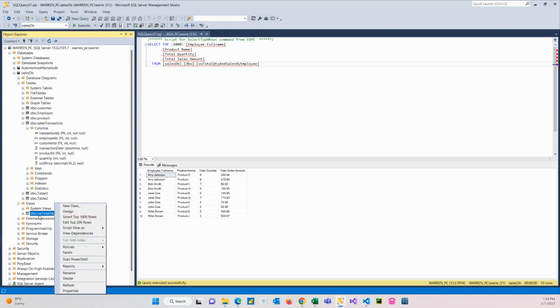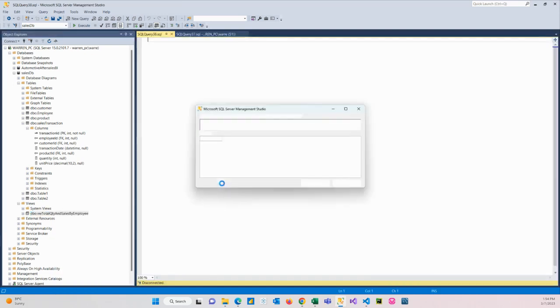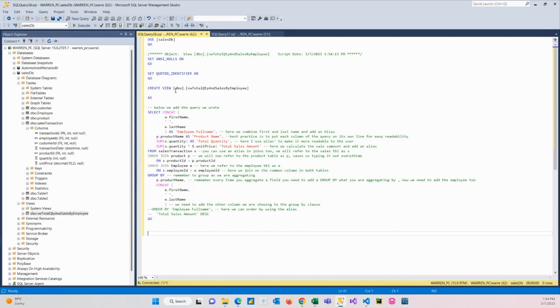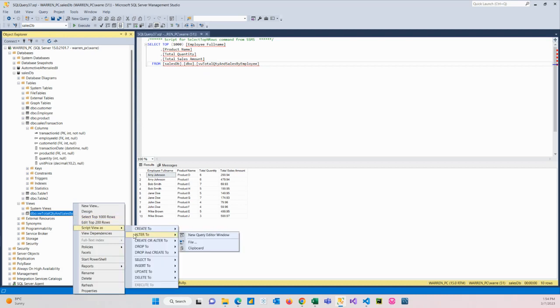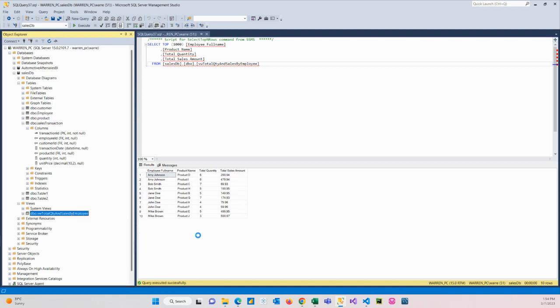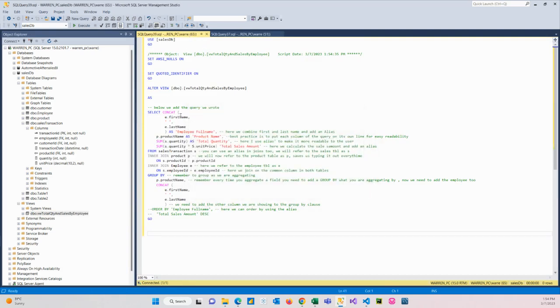Now, say you want to change something in this view. You right click and go script view. You can either create to, which gives you a script to recreate the view. It says use sales DB, create a view with this name. If you try to run this, it'll give you an error because this view already exists. So if you want to make a change, you right click, go script view as alter. Alter means change. You can see it's created the exact same thing, but it says alter instead of create.